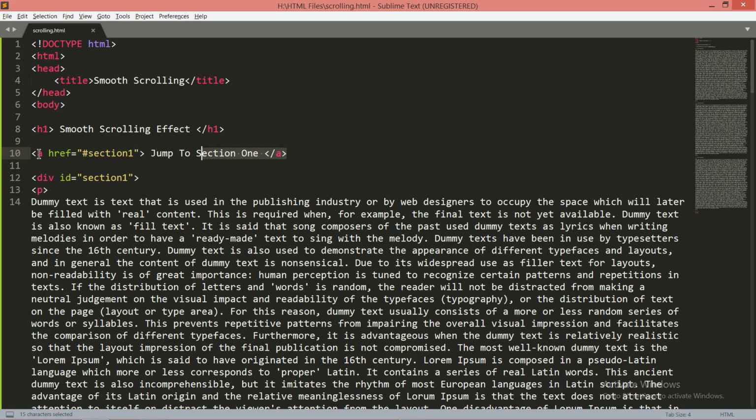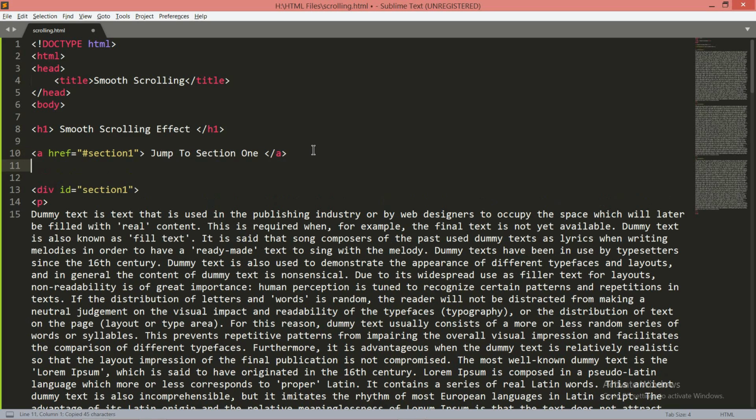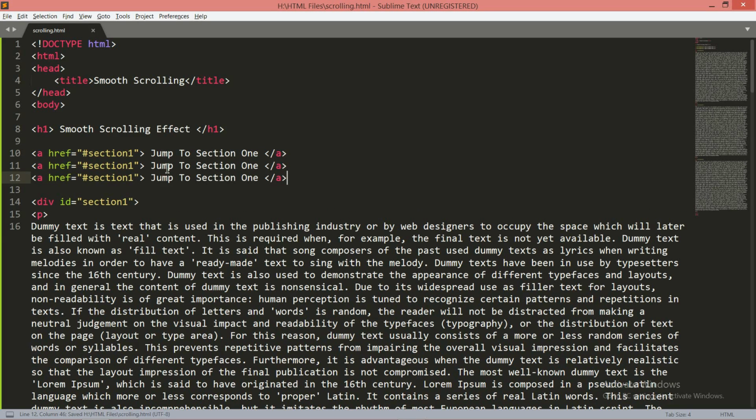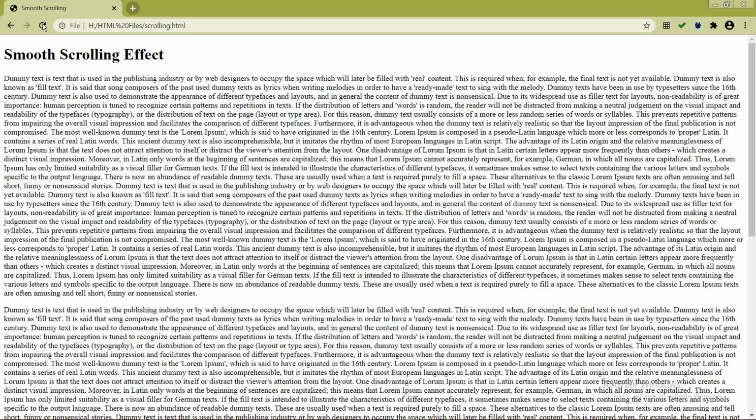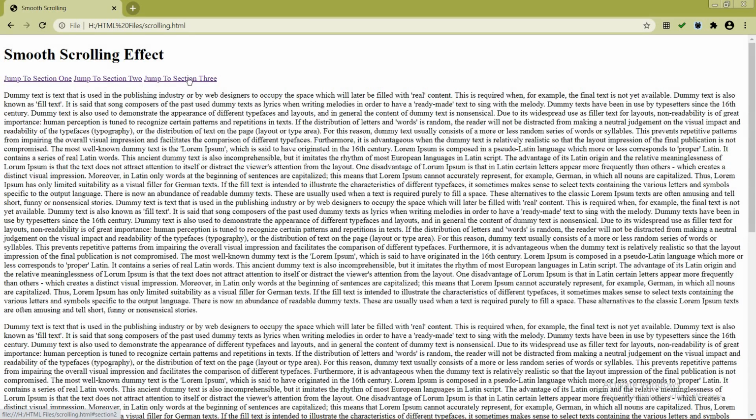Now I copy it again, 2 times. I want to link to section 2, and I want to link to section 3, and here I change the names: jump to section 2, and jump to section 3. Now you can see I have placed 3 linkings, one for section 1, one for section 2, and one for section 3. If I save it and refresh, you can see all these links will be there.